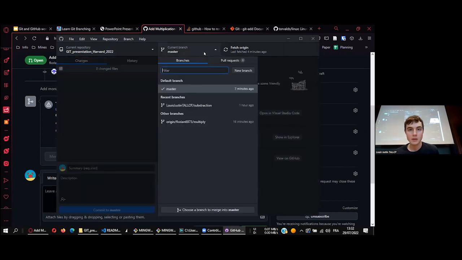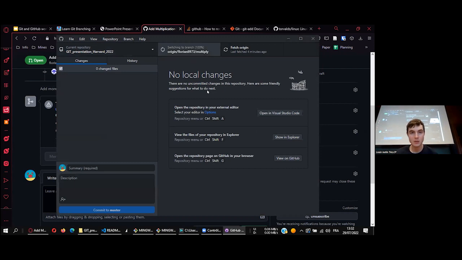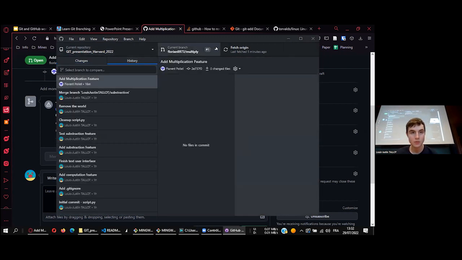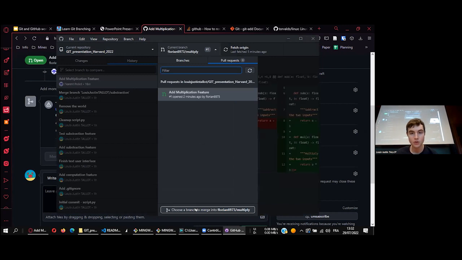Yeah, so I think I can pull request. I can click on it, and I'm on the branch, and I think I can merge it from over there. Choose a branch to merge. No.